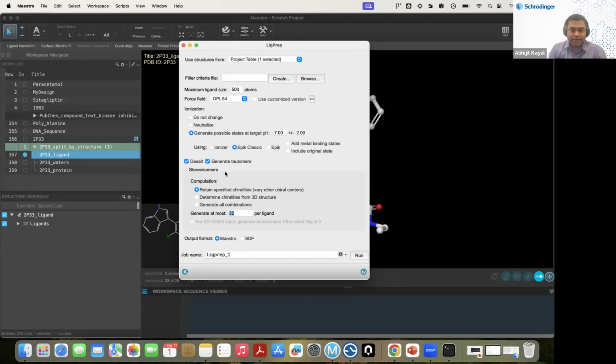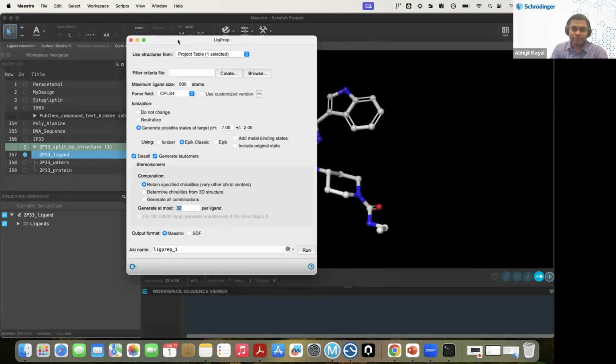Okay. These are the other options for chirality or stereoisomers. If there is a possibility of any chirality, then you can enumerate all the stereoisomers. Or if you want to retain the chirality of whichever input you have given, in that case you can retain your chirality. The next thing is generate at most 32 per ligand, which is sufficient. It will explore all the possibilities and give the top 32 different possible states of the ligand.